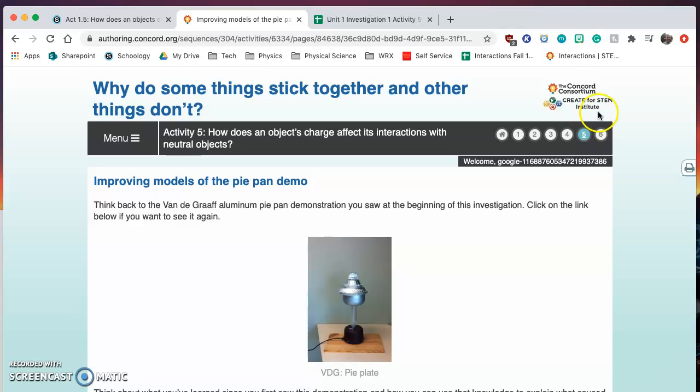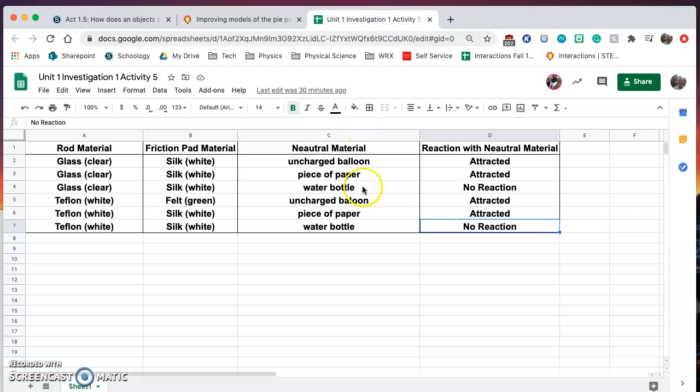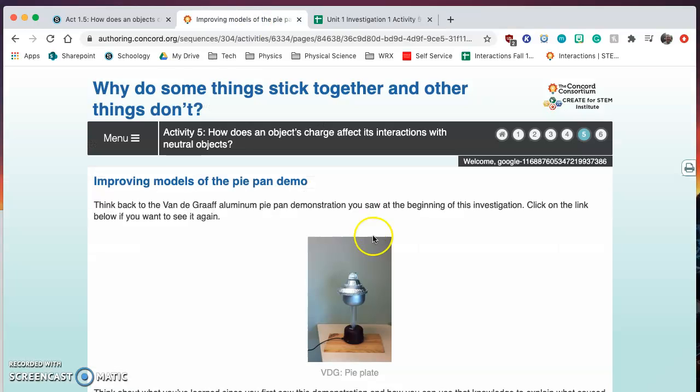So I've provided you data for the experiment about the neutral materials with the charged rods. There is the video here when it asks you to revisit your model for the pie pans.